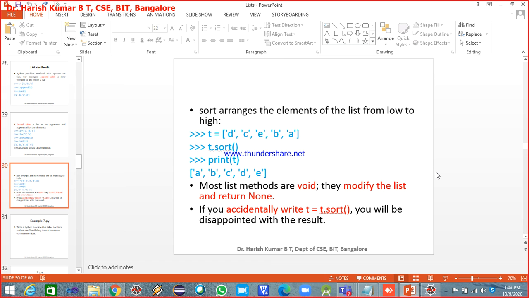This one function will understand the type of the list, and it will go for sorting. So if the list is of strings, it will sort them in alphabetical order. If the items are integers, it will sort them in numerical order.